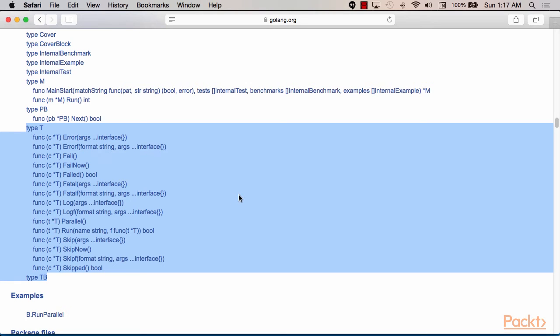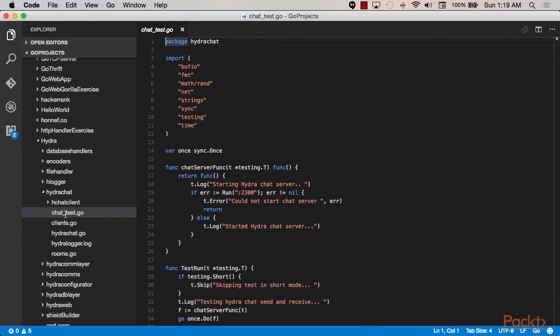Awesome. Now it's time to write our own test from scratch. We will write some tests to examine our Hydra chat code. Let's start by navigating to the Hydra chat folder, and then we add a file called chat_test.go to honor the rule of appending our unit test files with _test.go. This file will be part of the Hydra chat package, since it will need direct access to functions and methods of this package.